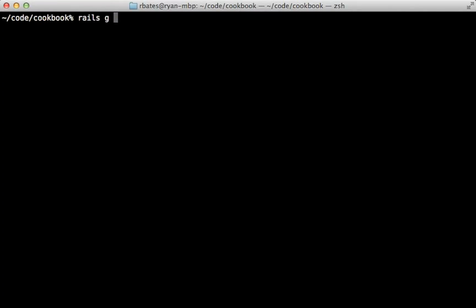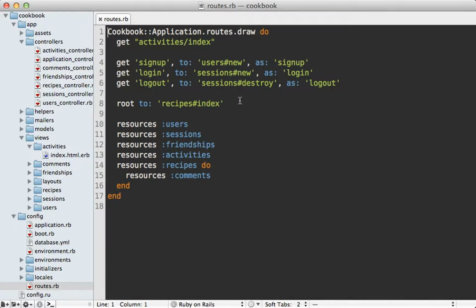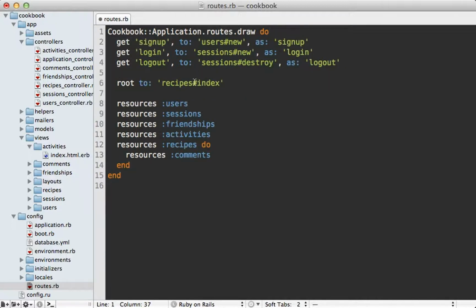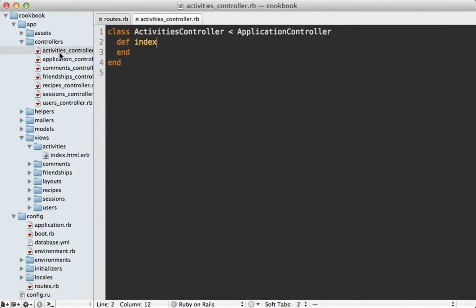So I'll generate a new controller for this page. Let's call it activities and give it an index action. Next, I'll go into the routes file for this app because I need to do some cleanup here. Instead of the route that was generated, I want a resource route called activities, so it will set up the path to the activities controller that was generated.